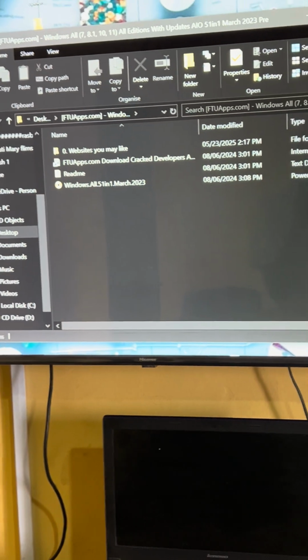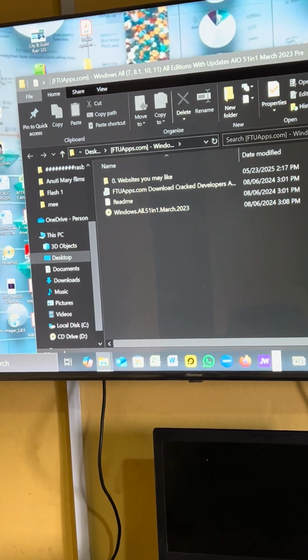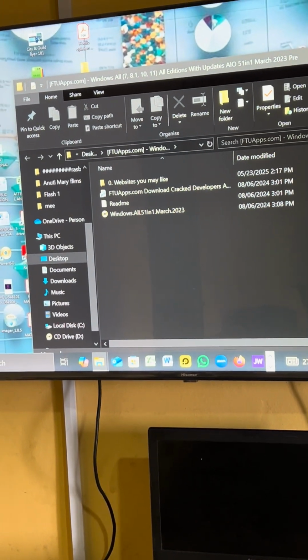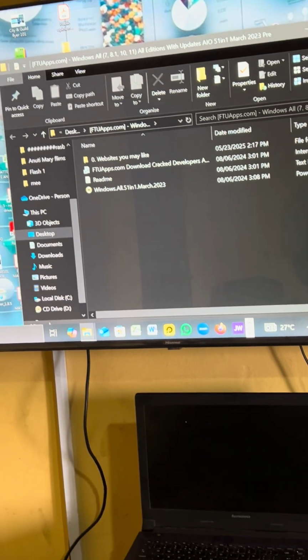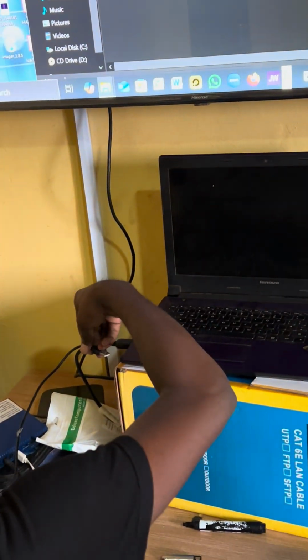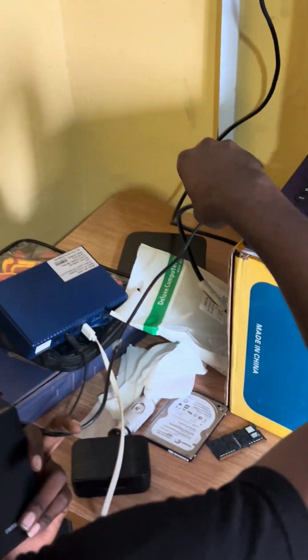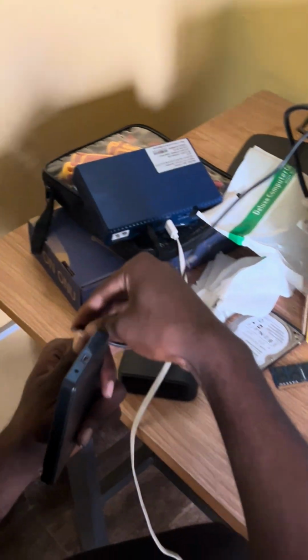I don't know why that file is not the other file for us to burn it. So let me copy it from here. Yes, from my hard drive.